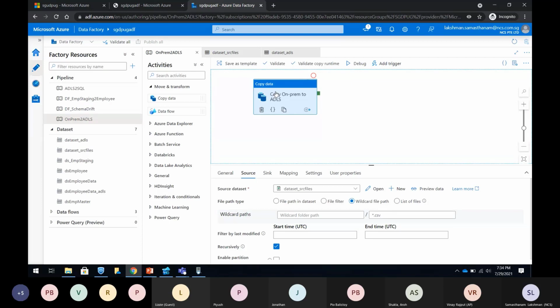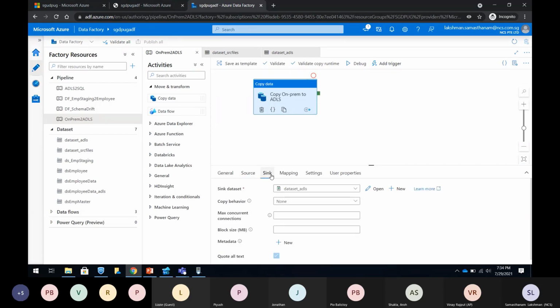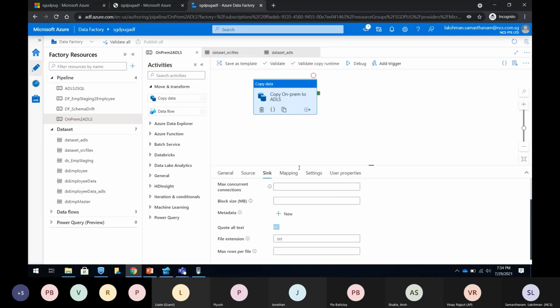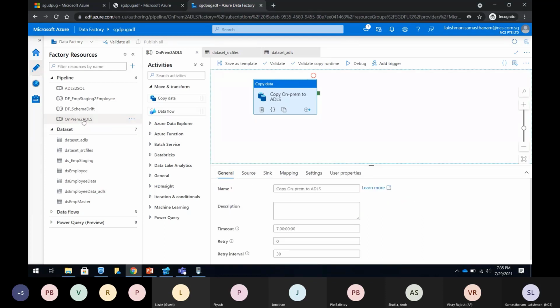Okay, in the copy activity, for the source dataset I selected my CSV files, and the target, this is my sink, is the dataset I created for the ADLS. And I'm not using any import schemas. So this pipeline contains one copy activity. So let me run this.